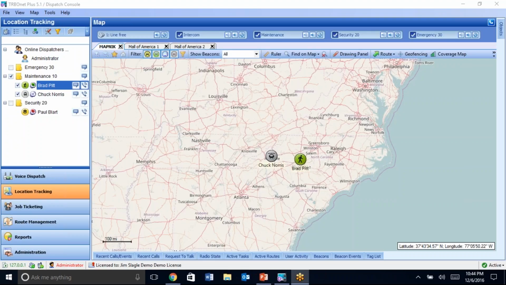I'm the North America Sales Manager for TRBOnet, and we're going over TRBOnet Plus dispatch and tracking software for your Moto Turbo system. So we're on the mapping page now, as you can see, and the map we're using is OpenStreetMaps. You can use any map you want. We use OpenStreetMaps because they're free and they're very detailed. But if you want to use another map, that's fine.